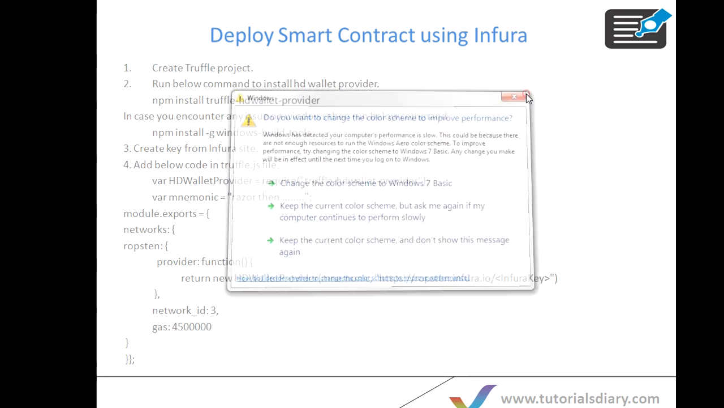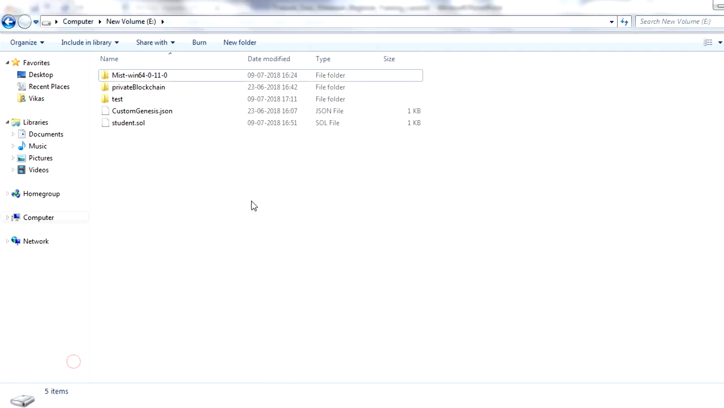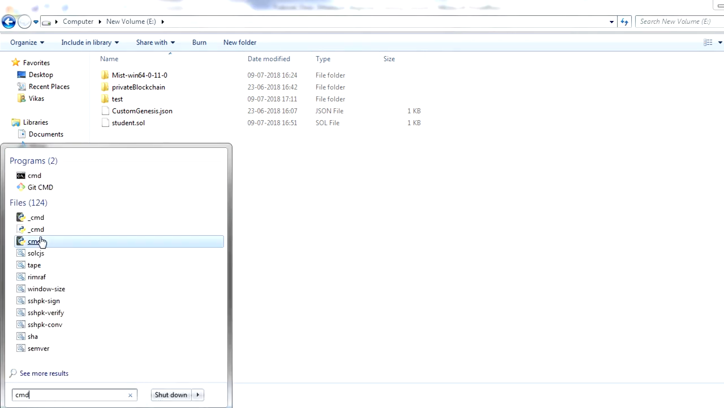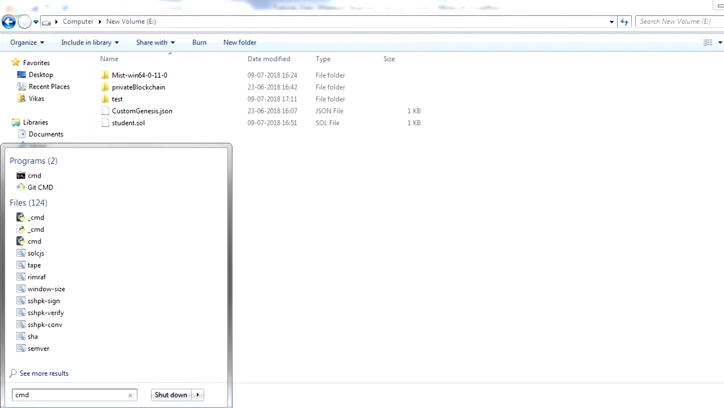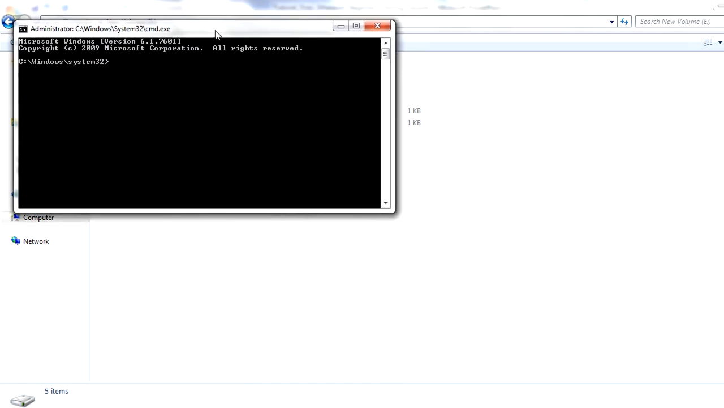Let me close this one. First of all, I will go to my E drive and open the command prompt in admin mode so that I don't have any issues. Now I will create one student folder.